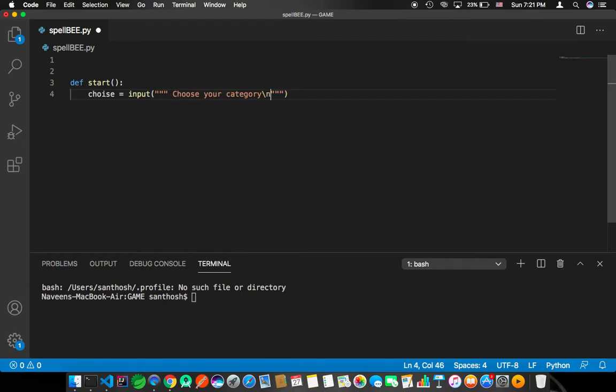In the next line, I'm going to write, say, 1 as animal, 2 say country, 3 say flowers, and 4 say let's exit from the game. So this is the data we are going to prompt to the user in the terminal, and the user is going to enter the number. Say he will enter 1, 2, 3, 4, 5 of his choice.